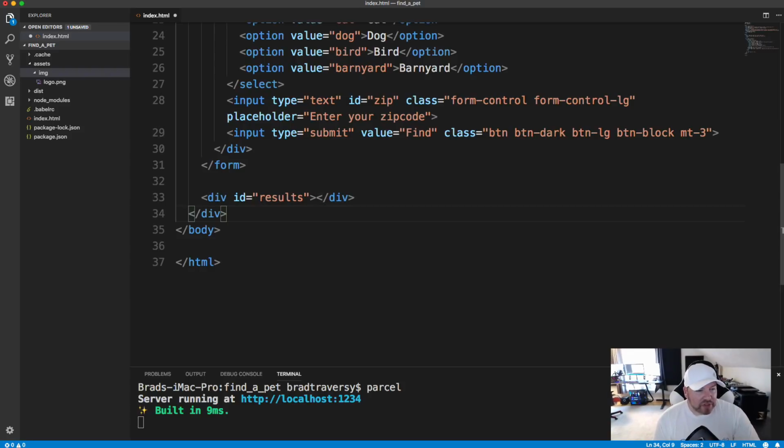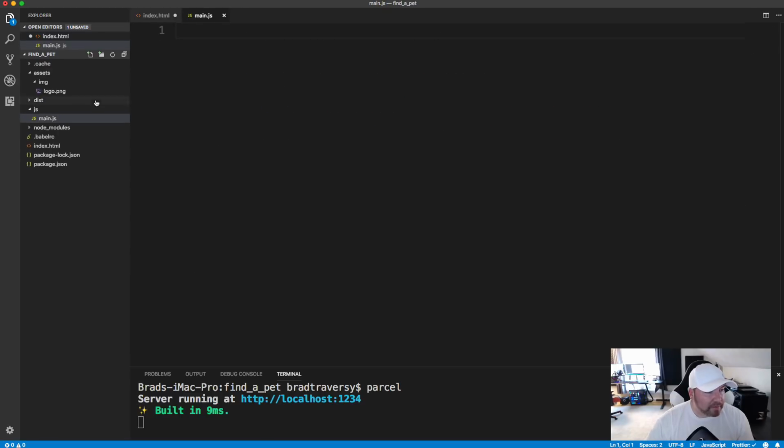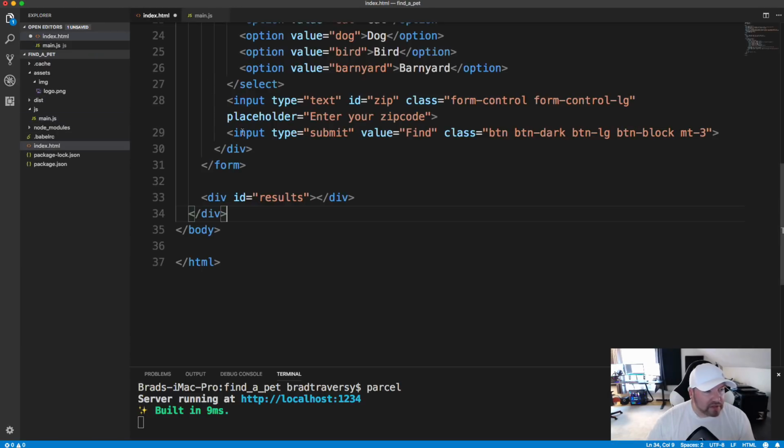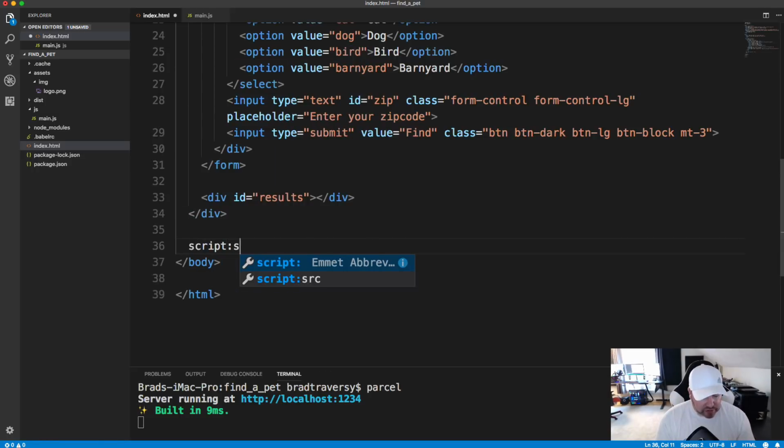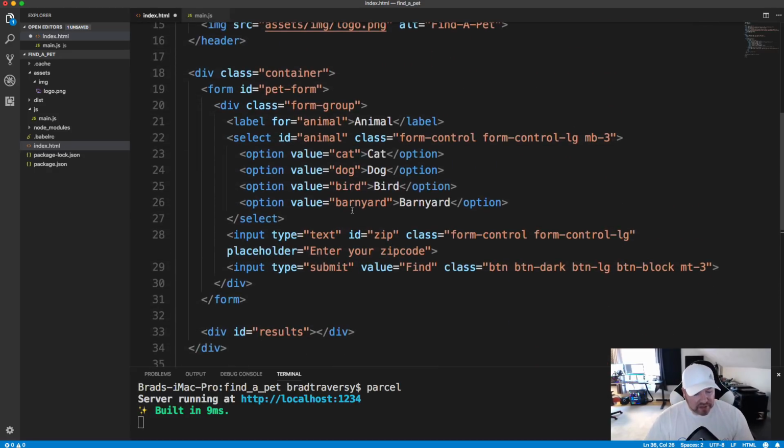All right, and then we just want to create a folder called js, and inside that js folder, let's create a new file called main.js, and let's link that file in our HTML. So right above the closing body tag, we'll say script source js/main.js. Okay, and that should be it for our HTML.